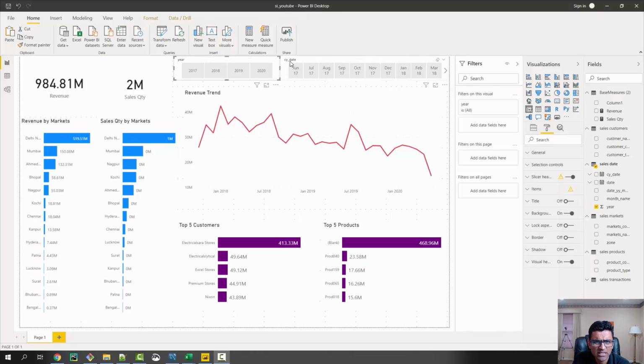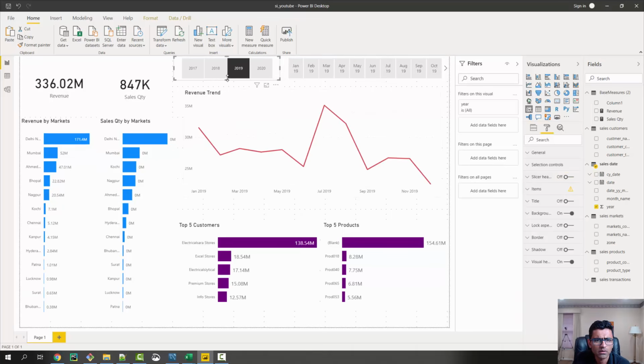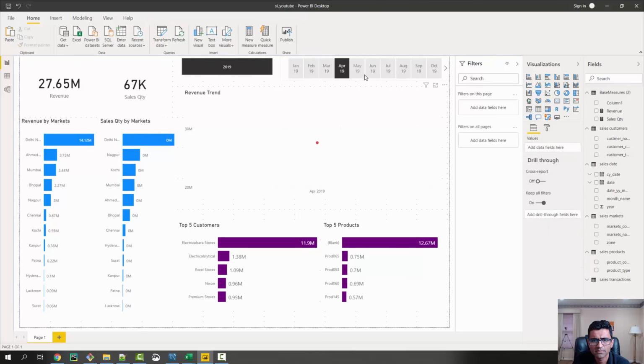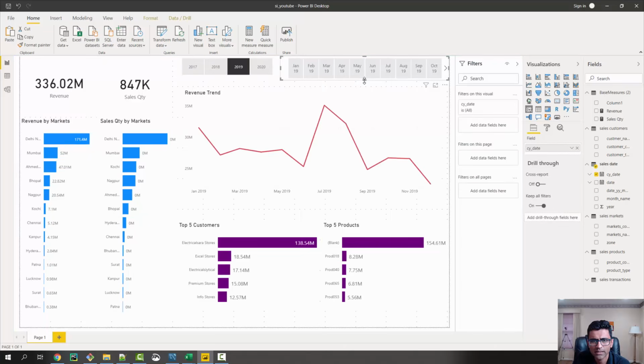I also see this year and CY date here. This is a slicer header. So I will just remove it. I will remove this guy here. Yeah, that way, I get some more real estate here. So I'll just make this a little smaller, and as I'm selecting it, it's interacting with it, so that's why.